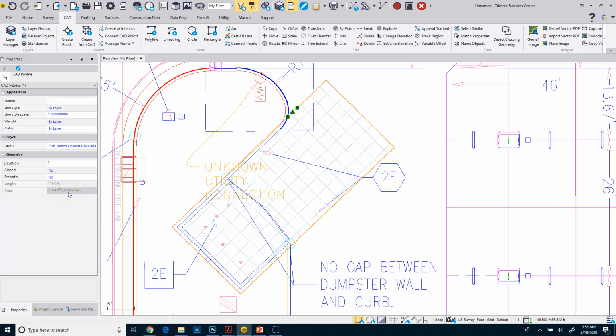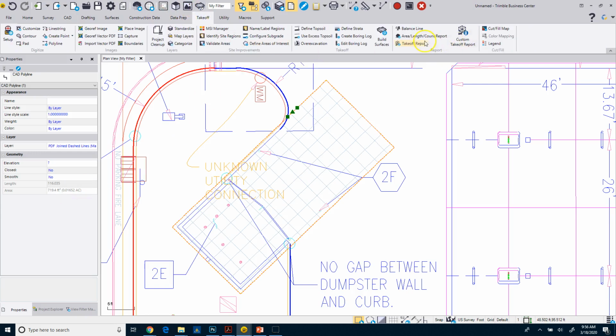But if I put it on a layer and I use the Takeoff report, area length count report, I'll get one report once I do all this. So I'm showing you this in steps, but keep in mind that the idea is you would clean up all this data and then run a report, and you've got a nice report that you can send to other platforms, other programs. So what I'm going to do here is basically just change the layer.